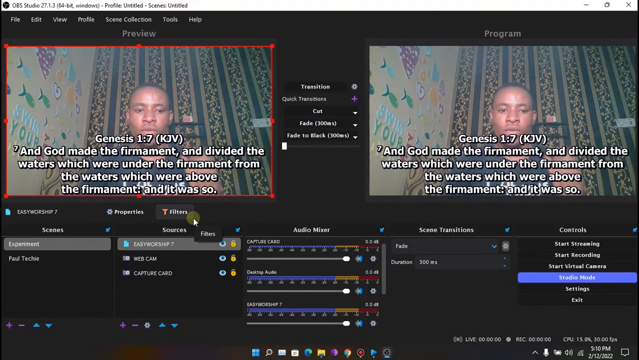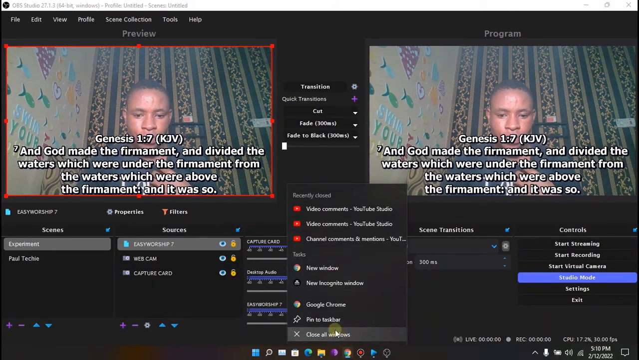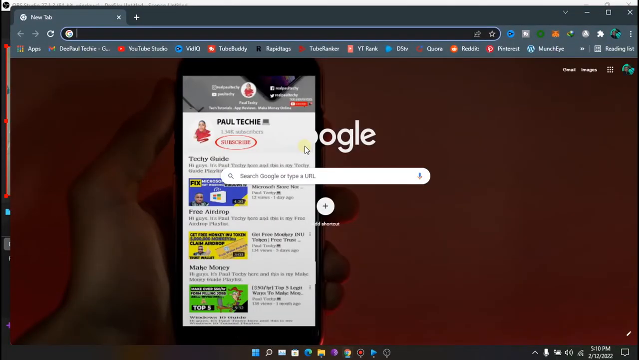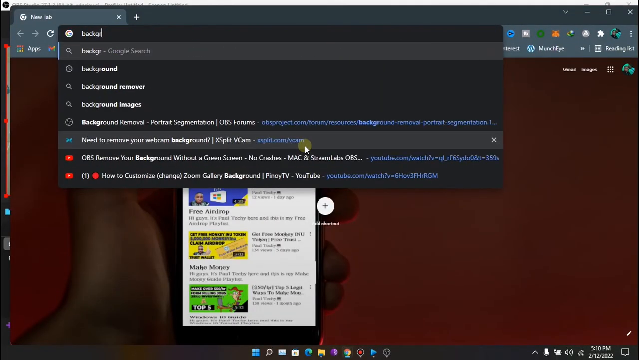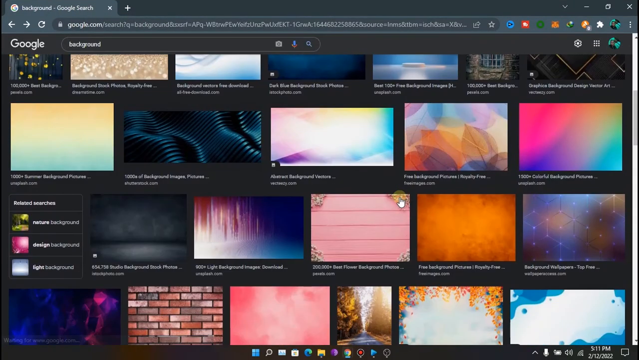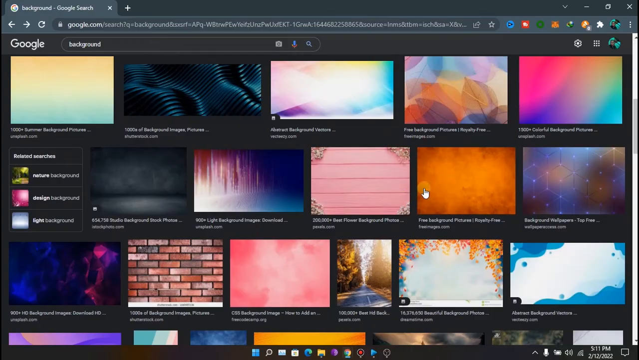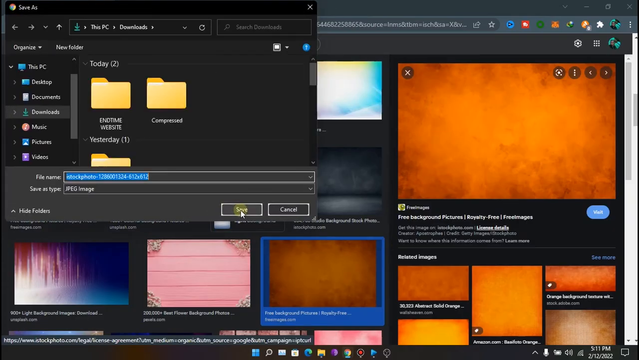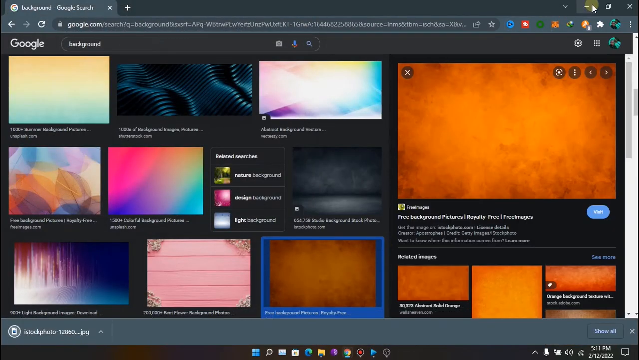And now if we want to add in a custom background to it, let's go over to Chrome. Okay, so let's go over to Chrome and search for background. Just any one you like, you can just download from here. Let's say for instance I like this one. So I'm just going to go ahead and download it. Okay, download. I have downloaded this background.